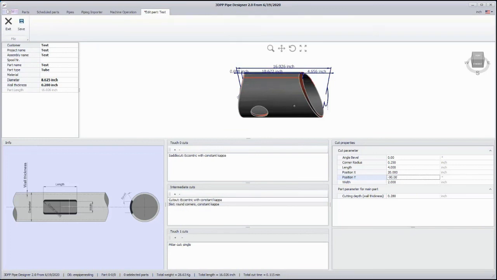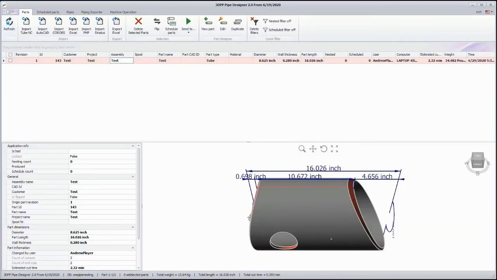We're done editing, so let's click the pipe a few times to see different views of our result. We're all done editing, so now we'll save and exit. Now we see our newly created part ready to be nested and cut.